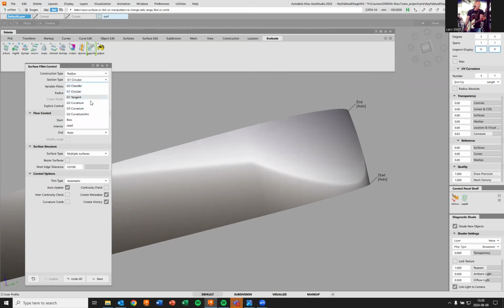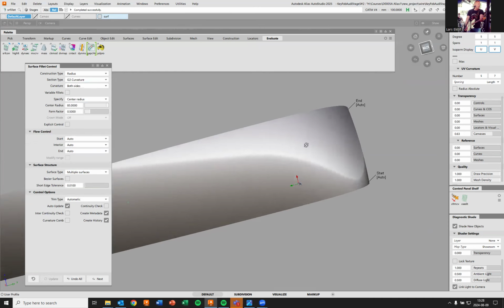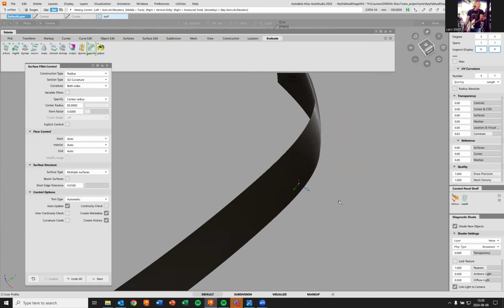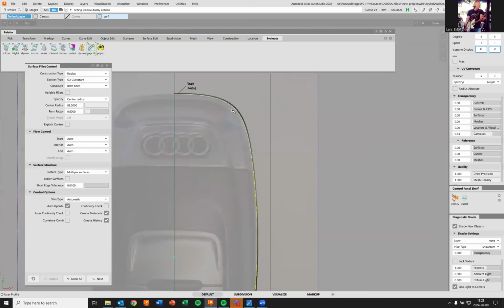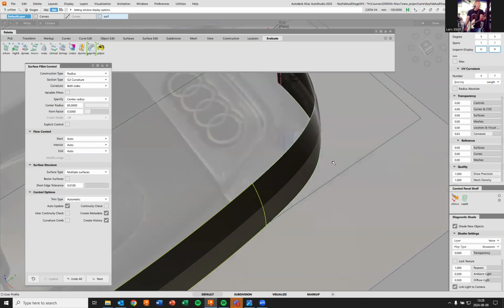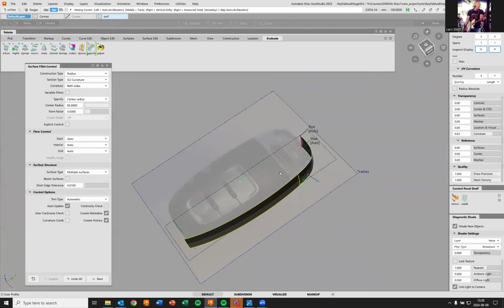So I'm quite happy with using curvature here. Also, it captures the outline from our canvas plane in a nice way. So this is what we were looking for. Let's go ahead and try and do it in the other end as well.